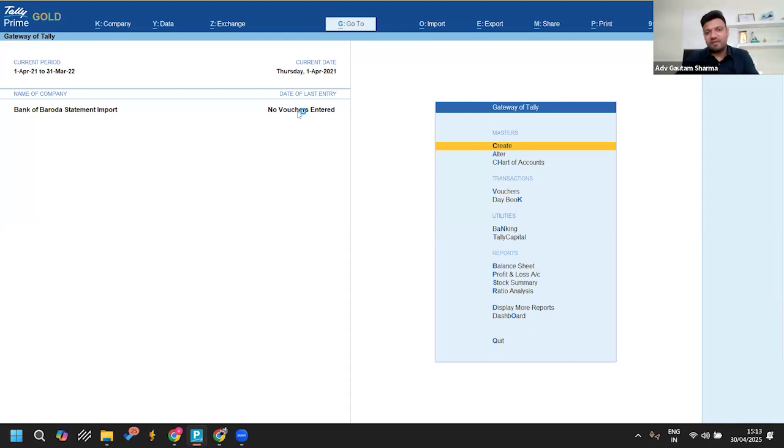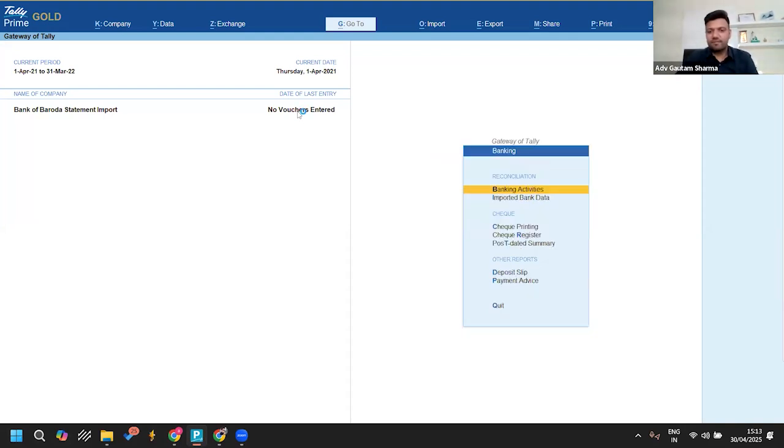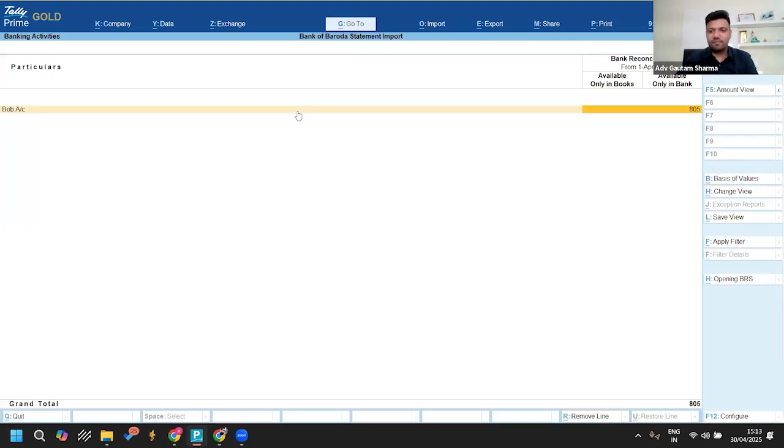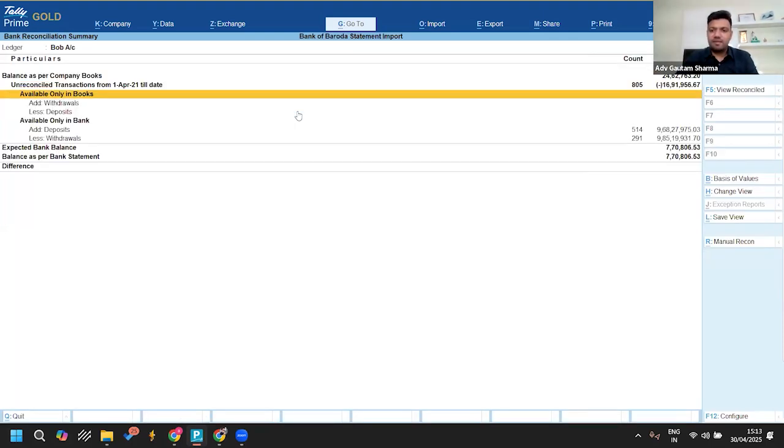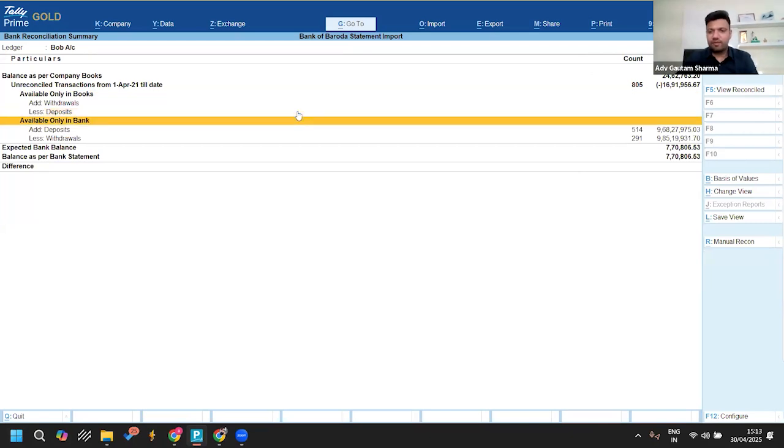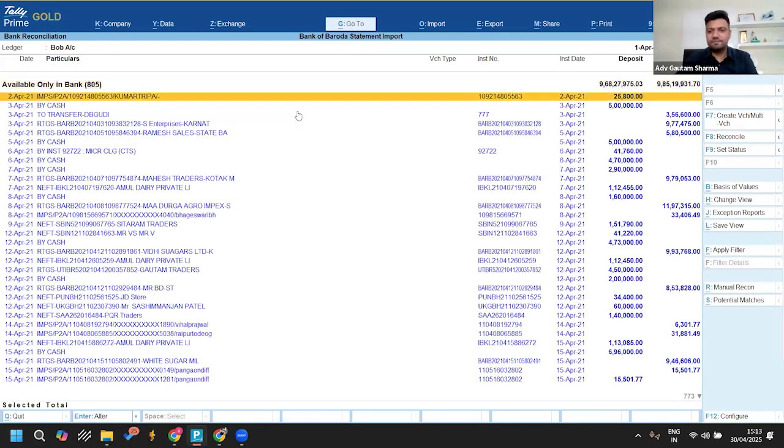So for converting those transactions into vouchers, what do we have to do? We have to go to our banking, then bank activities. Here you can select the bank name, and then you will be back to that screen. Now if you press enter.